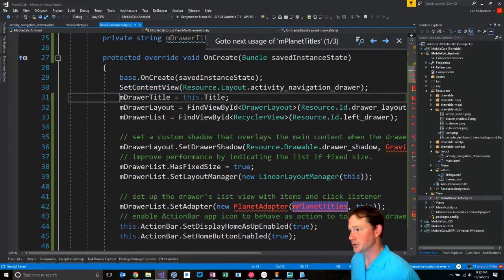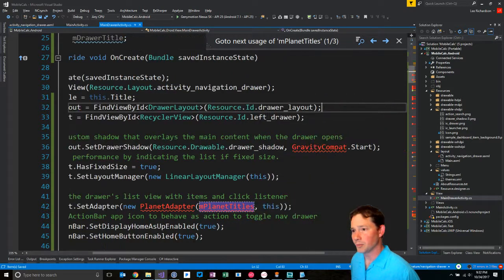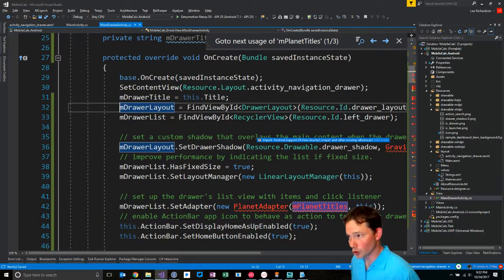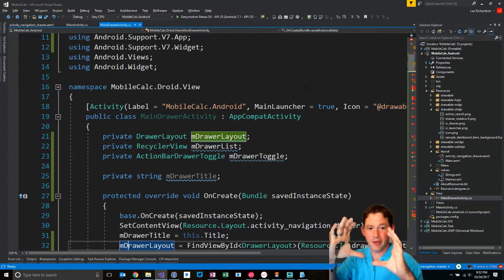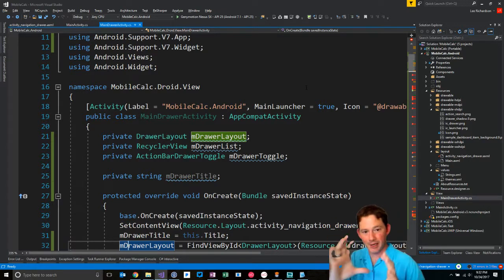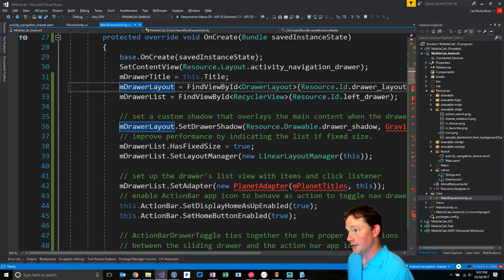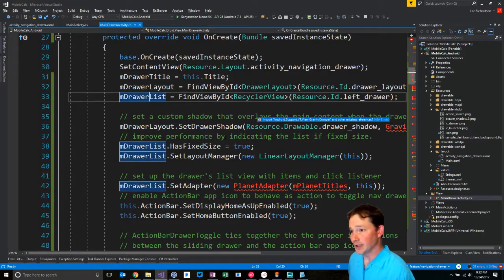Set the content view. We're still doing that. We're setting the title. I guess, sure, whatever. We're pulling out the drawer layout, which, as you may recall, is a drawer layout. That's the main thing. The first element of which is the main content for the page. The second element of which is the menu. So we're definitely going to need that, and we're going to need the drawer list. And this is where we get into recycler views and lists and how lists work. So this is huge here.